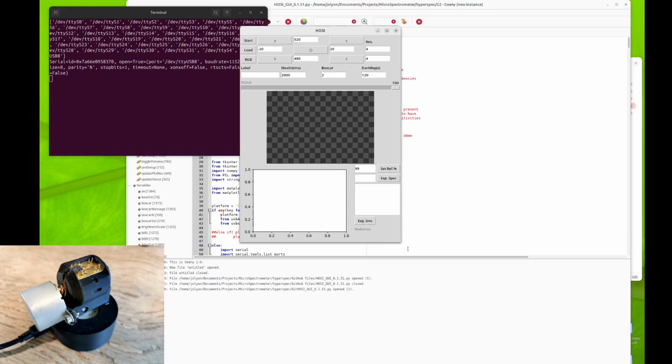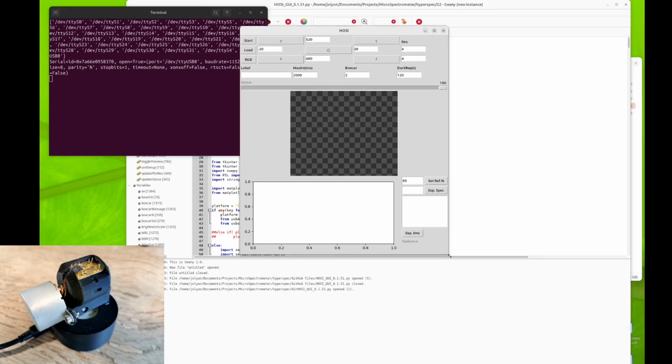But here we have the GUI, the graphical user interface. So I'll go through each of its functions.